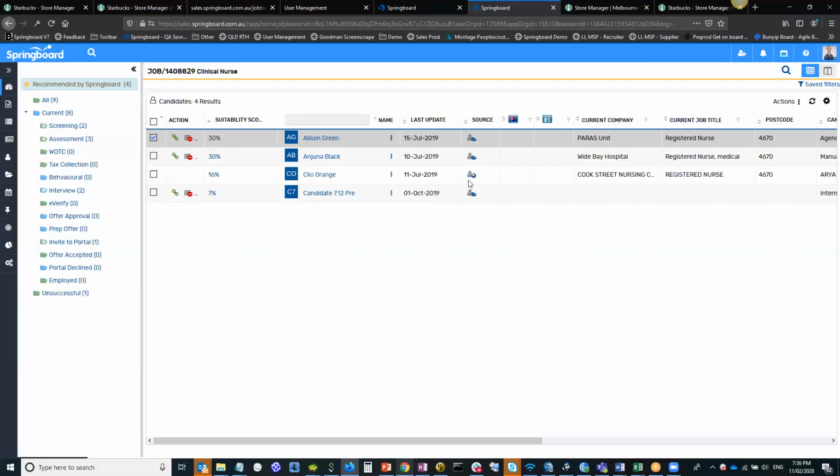You can also see a source here. If I hover over one of these, this source is AI Talent Pool Match. This indicates that this candidate has come from the existing pool of candidates that live within Springboard. But this one here is an AI Web Search Match. This is actually using a slightly different technology and is starting to hook into some of the Affinix areas of what we provide at PeopleScout.